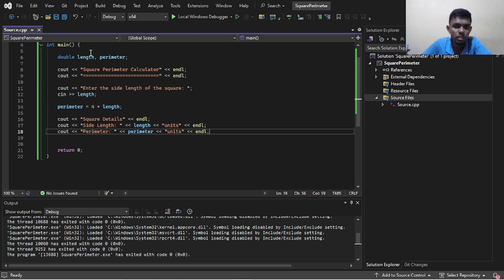We have successfully created a CLI-based program using C++ in Visual Studio to calculate the perimeter of a square. I hope this step-by-step tutorial helps you understand how to write and run a simple C++ project.